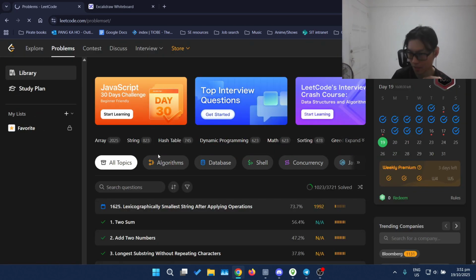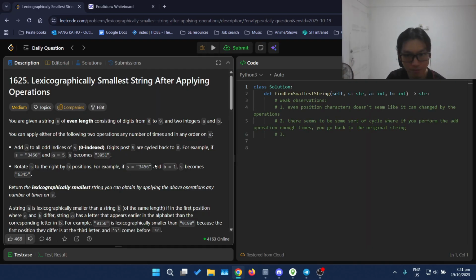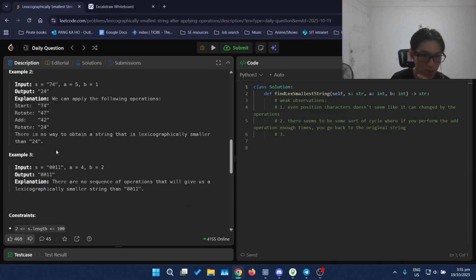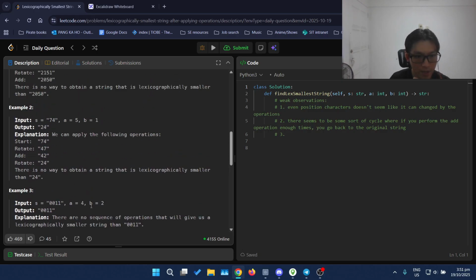Oh, I accidentally clicked the back button. But you see here, right? We rotate it back. We get 2, 4. We add 9, get 29. But from 29, we add 5 again. We actually get back to 24. And maybe that's the best that we can do. Some sort of cycle detection. I'm not sure. Let's see.